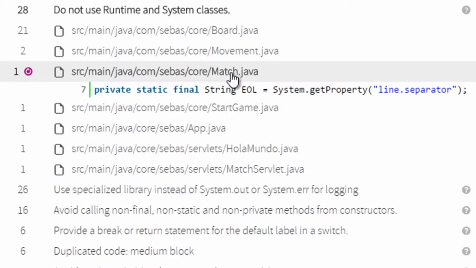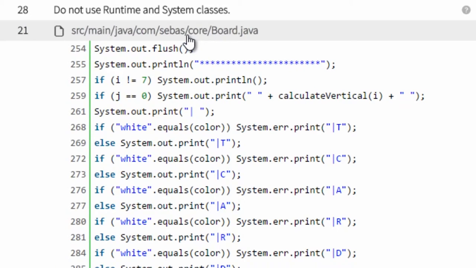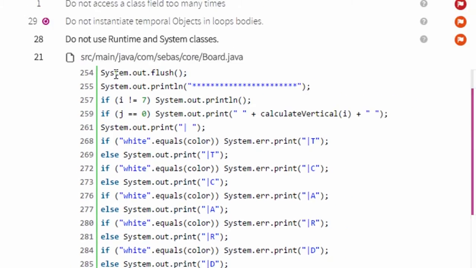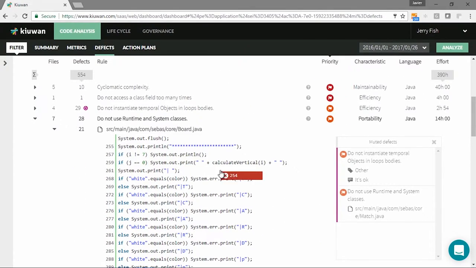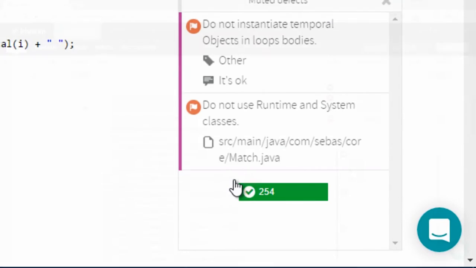Now in the board.java file, all the defects come from using the print or printline methods, except for the first one that uses the flush method. We decide it is okay to use it in this case, so we drag and drop the line of code in the box to mute this one too.